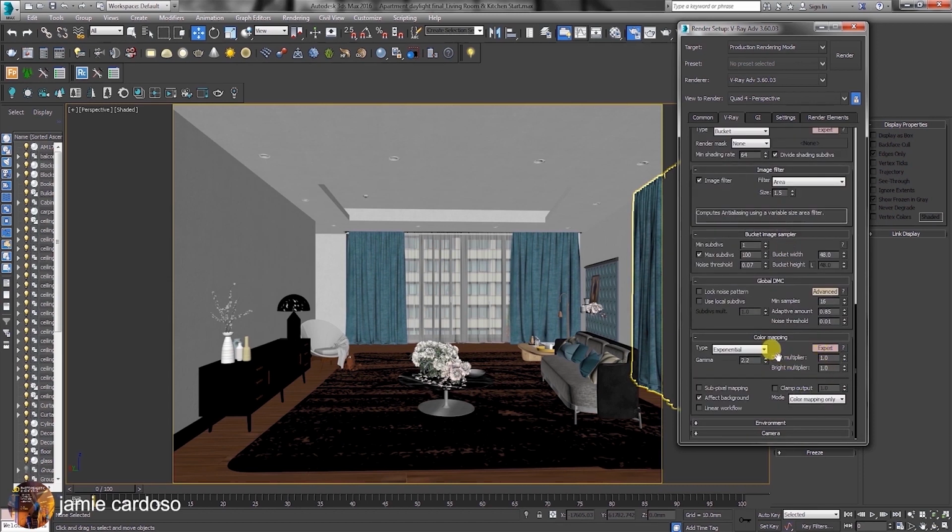Let's keep the dark multiplier value to 1 and the bright multiplier to 1.0. I'll only tweak these two values if or when it's absolutely necessary. Keep the gamma value to 2.2. Keep the effect background option. In the mode function, always choose the color mapping and gamma option from the list.